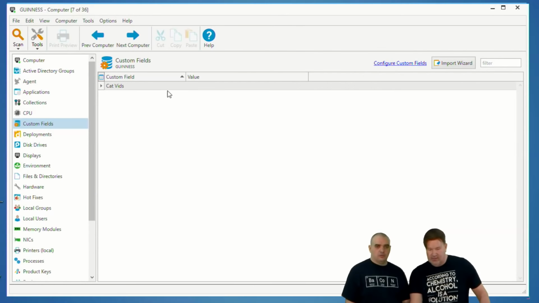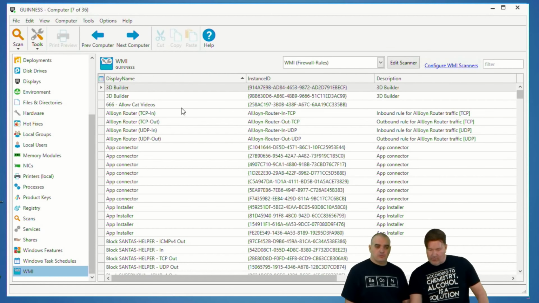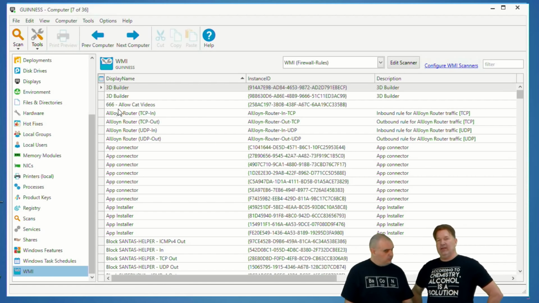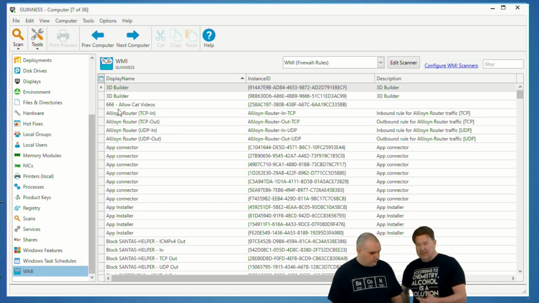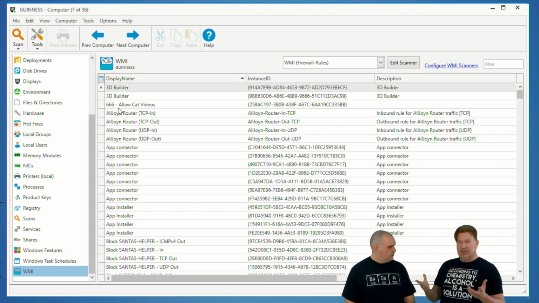So Guinness, we're in it, and down here under WMI, Firewall rules. Now you notice I've got 666 allow cat videos, because everybody should be able to see cat videos at work, right? Absolutely. But I don't have the allow 666 with the unleashing the gates of heck there.